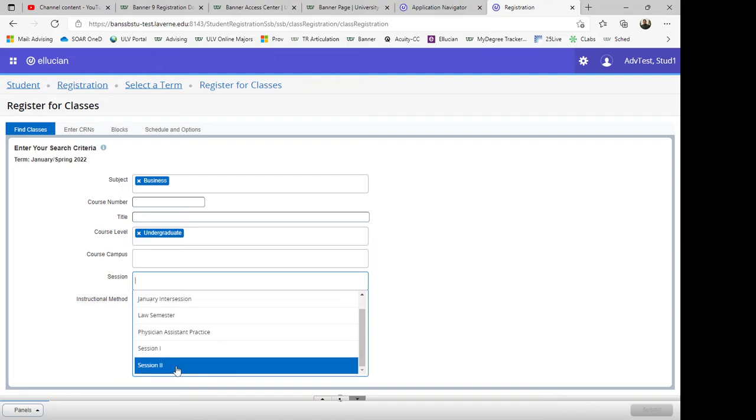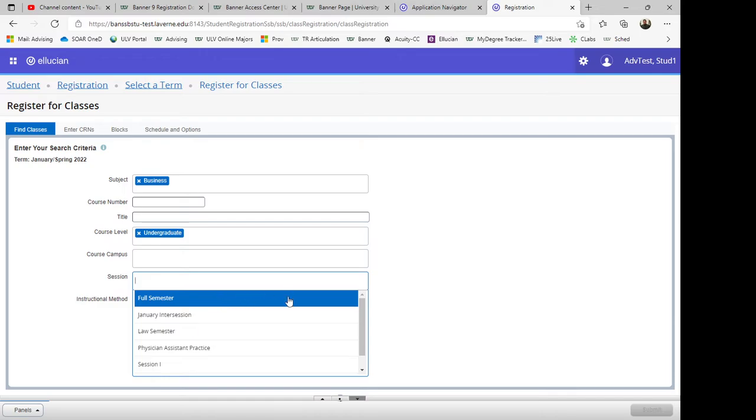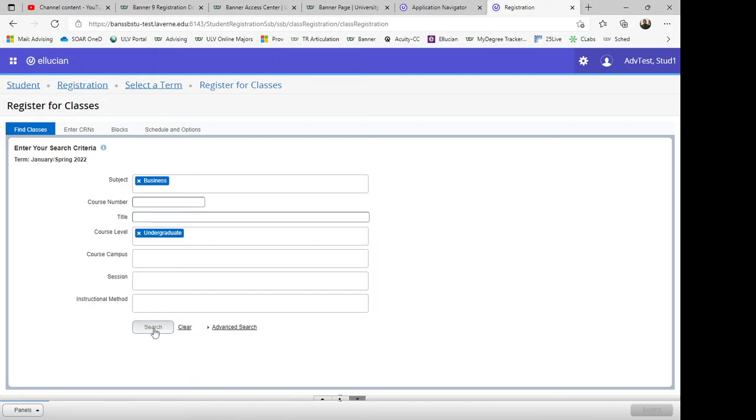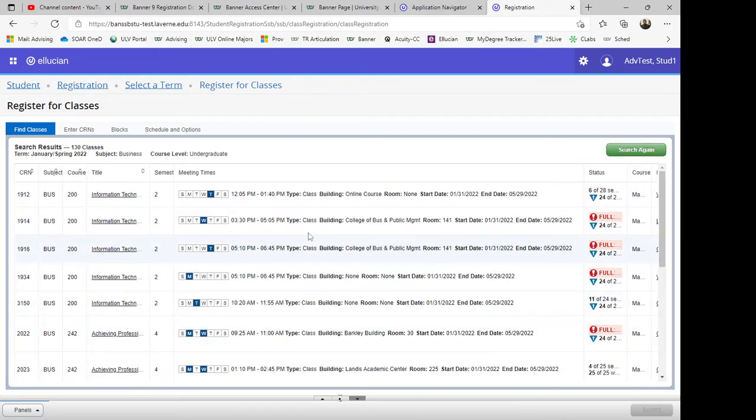The more granular you are, the more specific the search results will be. But if you fail to identify a specific term, you might get more return of courses across the multiple academic calendars. So in this case, let's leave it blank and we'll click on search. And you will notice here that under meeting times, I've expanded it, and you'll see the days and the day of the week, the hours, the class type, the building, and the start date and the end date.